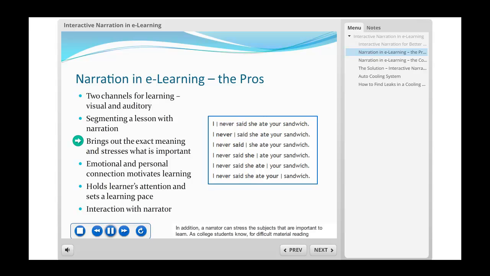In addition, a narrator can stress the subjects that are important to learn. As college students know, for difficult material, reading the text is much easier once you have heard it explained in a lecture.